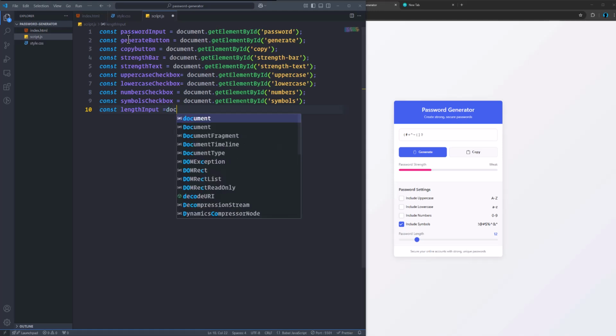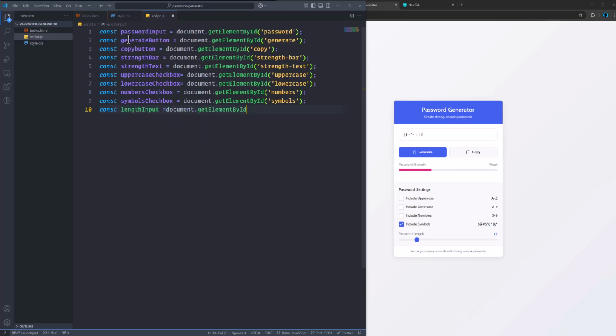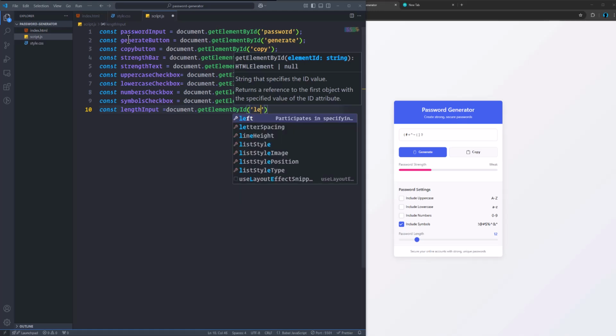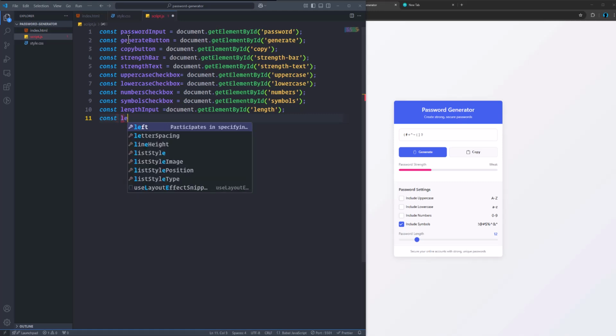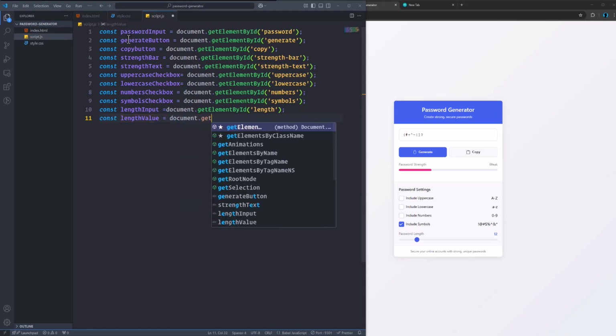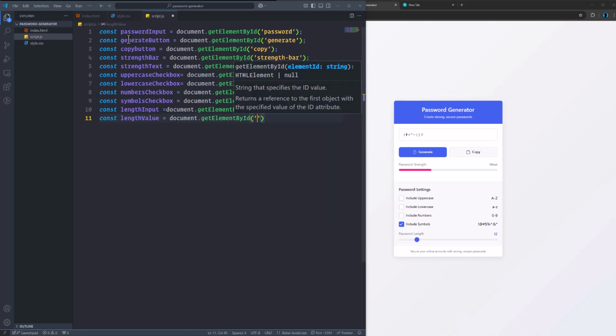We have document.getElementById, and the ID is length. And as we change the length, we want to give visible feedback to the user about what they have selected. So whatever length value is selected, we will update that, and to update this we get a reference to that text where we update the value, which is lengthValue. So we have defined all the variables.